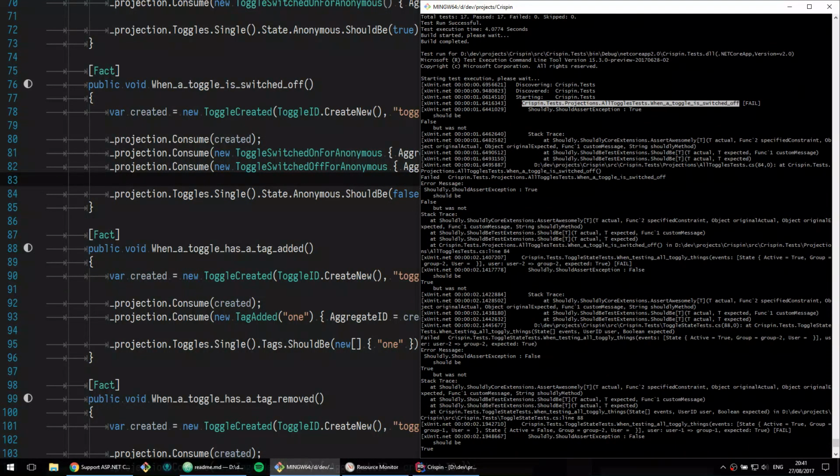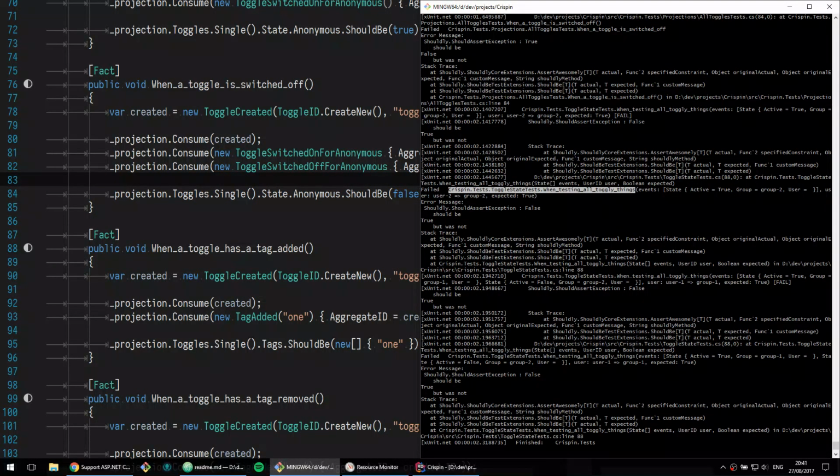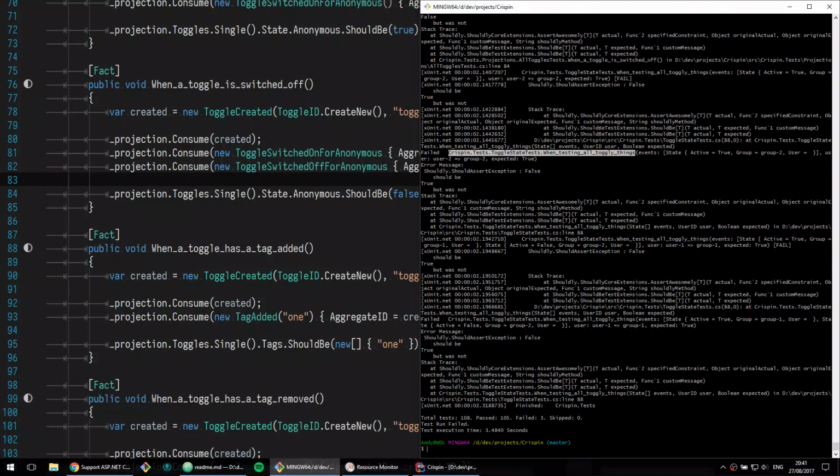That's when a toggle is switched off. When testing more toggly things. True should be, false should be true, but was not. We only got 2 errors. That's interesting. Right. We only get 2 of those. Yeah, it's just stack traces being a bit confusing. Man, I miss having these being able to run in Rider. Right, stack trace. Right, there's our first one.